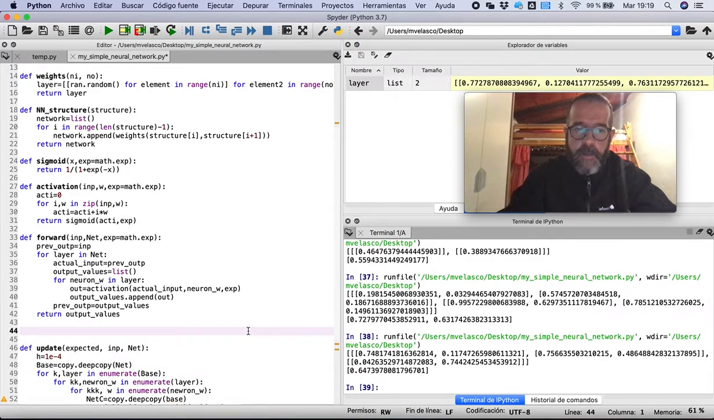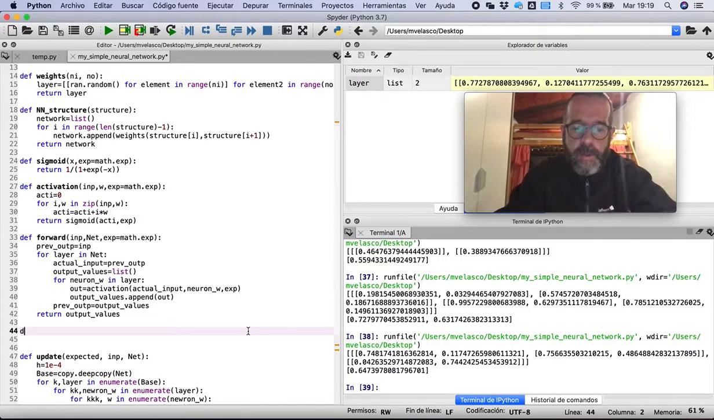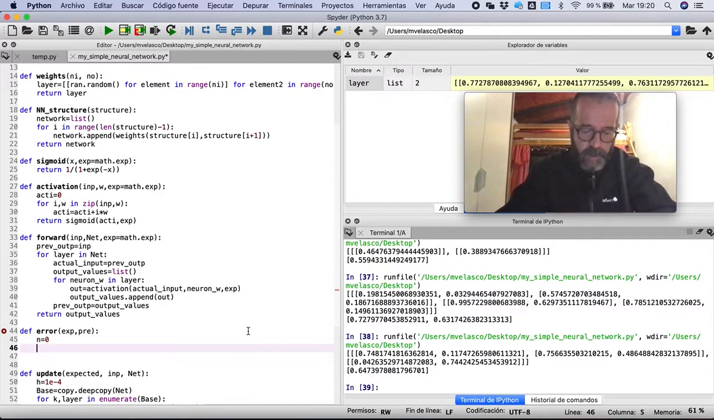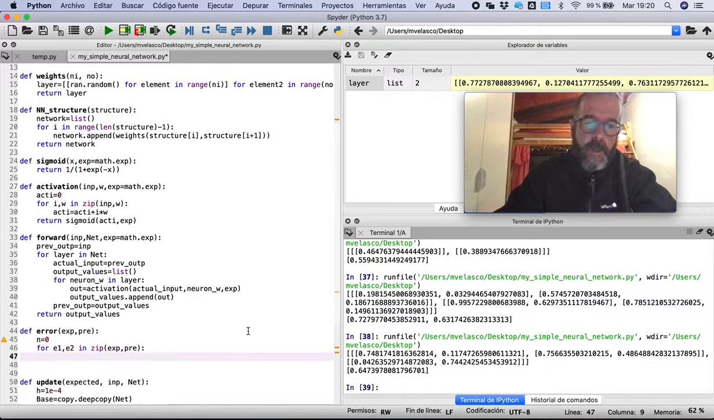Let's create a function which will be called error function. Define error. Error takes two values, expected and predicted. And this function just says, for a1, a2 in zip(expected, predicted): n is equal to n plus (a1 minus a2) to the power of 2.